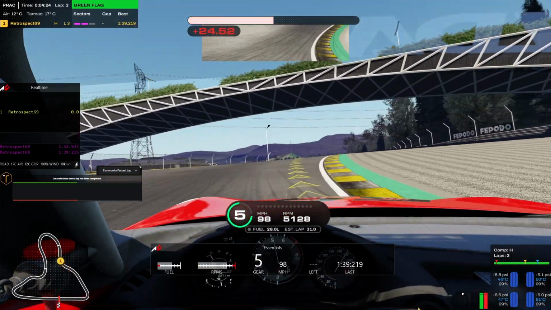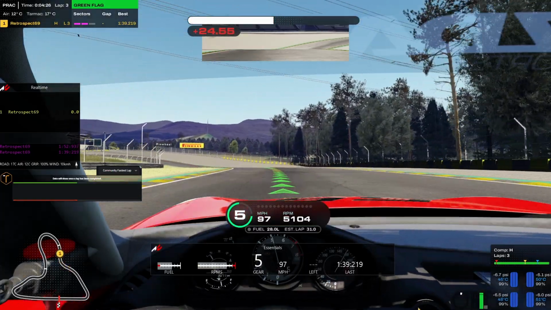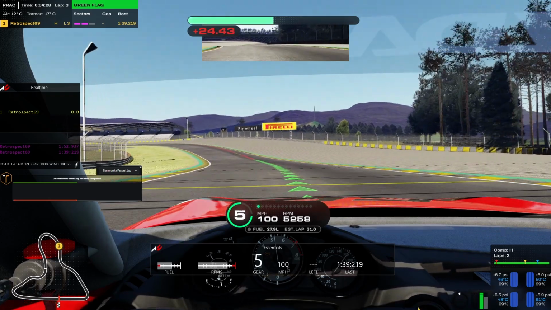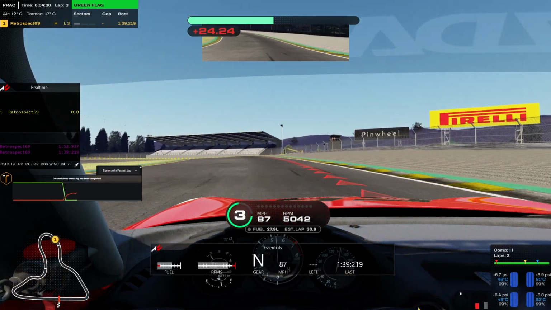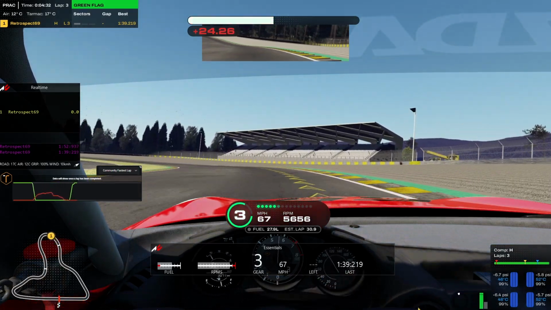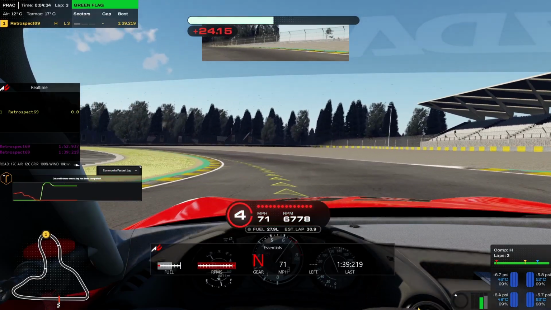But it doesn't really matter, as the first lap right after your tire change or right after you go into the pits doesn't really matter anyways.